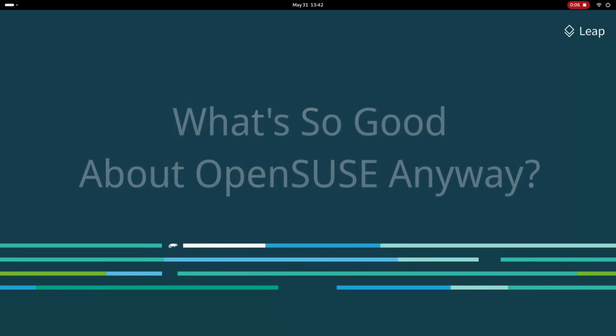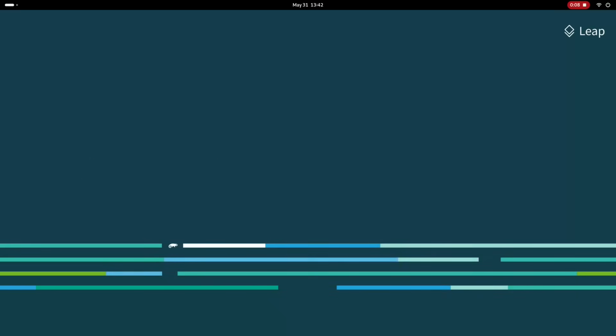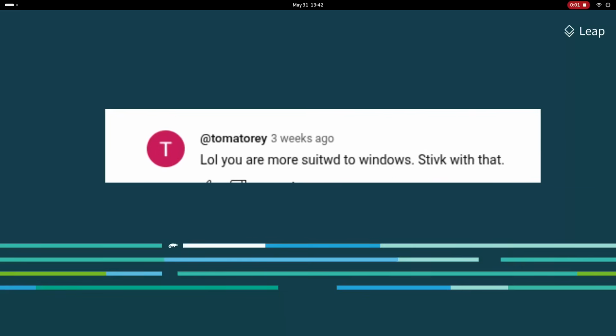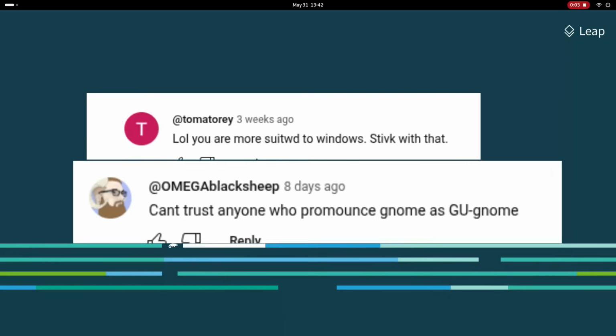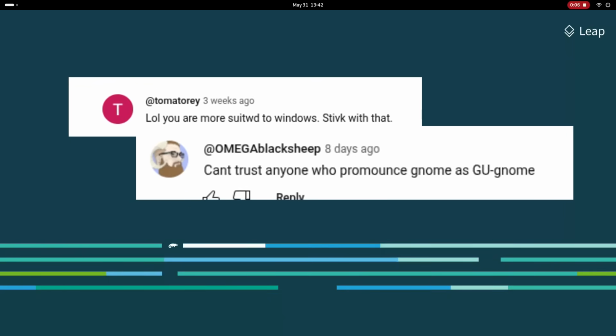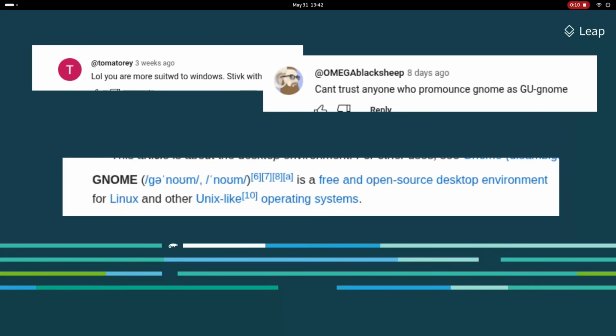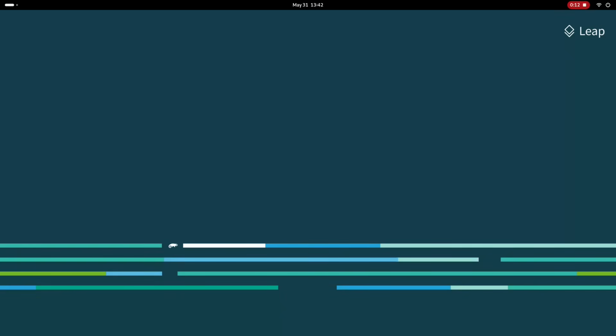OpenSUSE has a huge community of followers and they love their distribution. And if you say something bad about it, they will tell you why you are wrong. But as somebody who has used Linux for over 20 years, I just don't get the hype. Today, I'm going to list some of my frustrations with OpenSUSE compared to other Linux distributions.